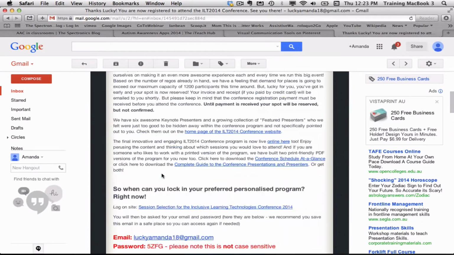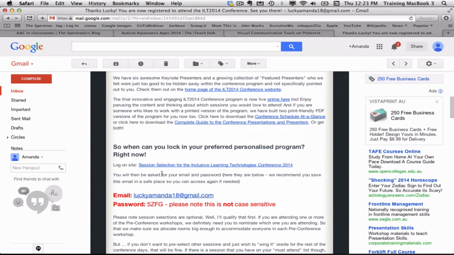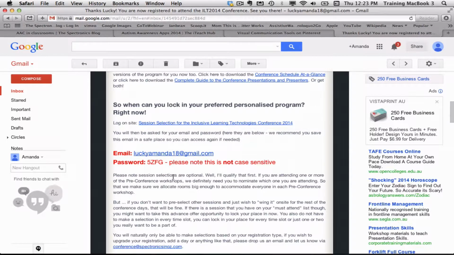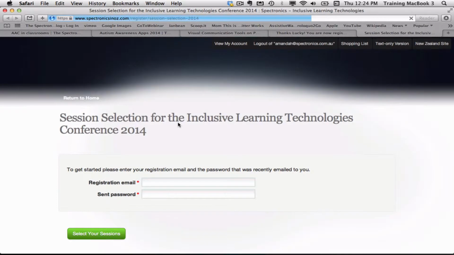So don't lose this email and don't lose that password, because the only way that I can make changes to the program and the sessions that I want to attend is by logging on to this link with this password. So I'm going to click the link there and it's going to take me into my session selection.